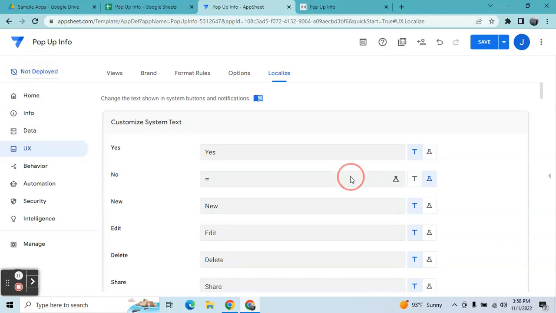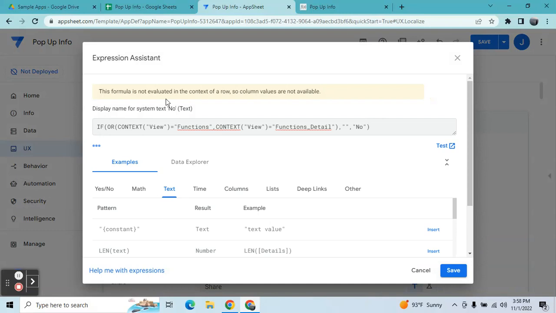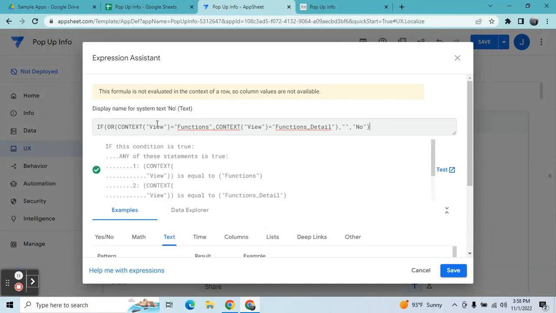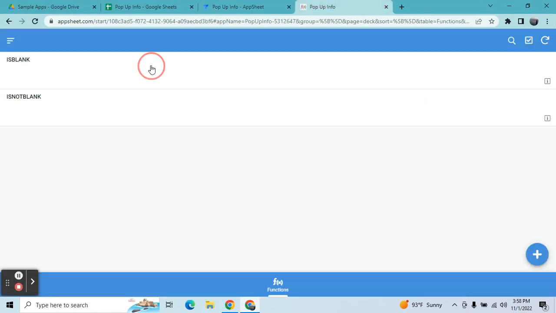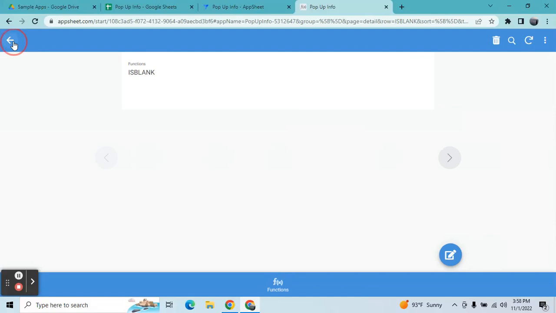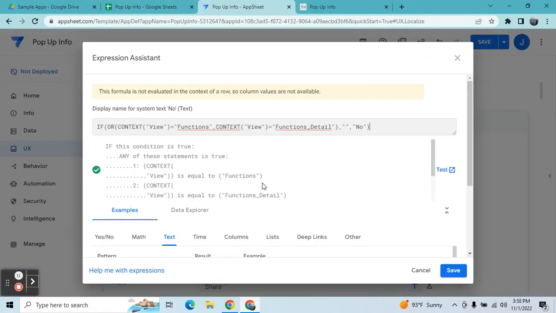So in this case, I use this expression context in combination of if and or. So either of this view, if the view is equals to functions in the table or in functions detail, when you click this, it will become empty. Otherwise, in the other view, it will become no. So I am customizing only in this specific view. That's the purpose of that.